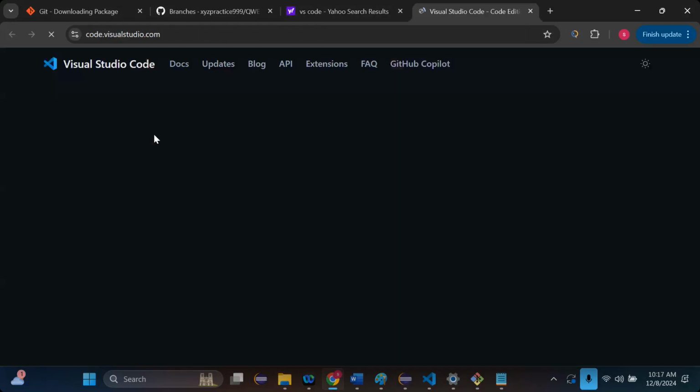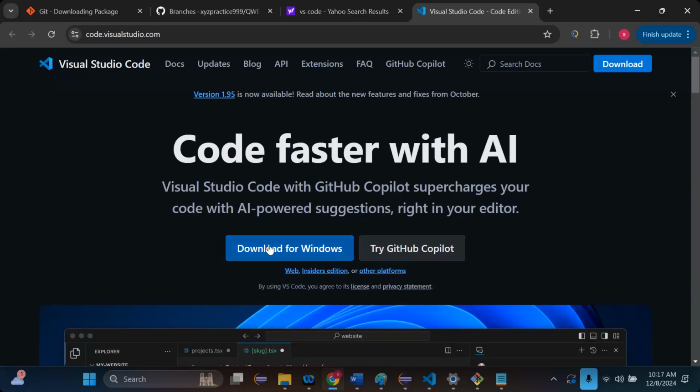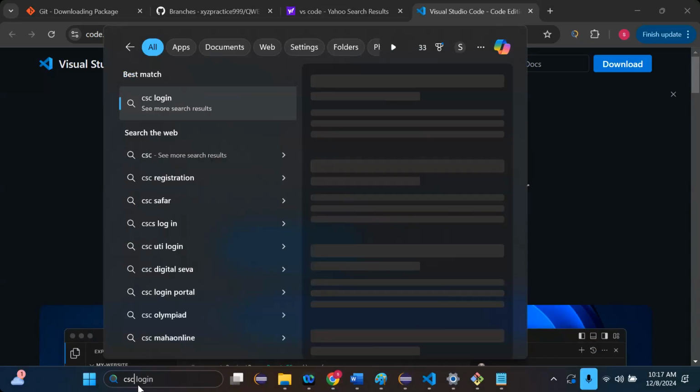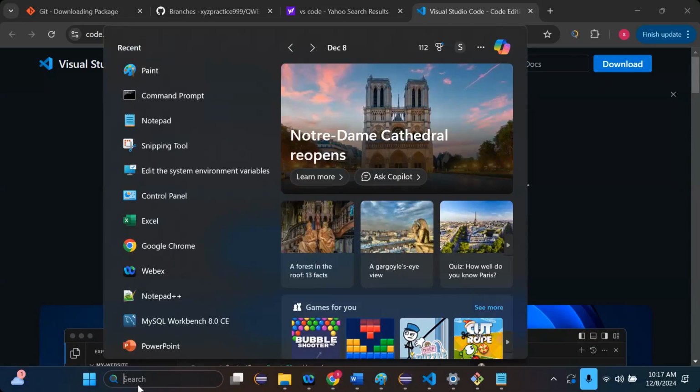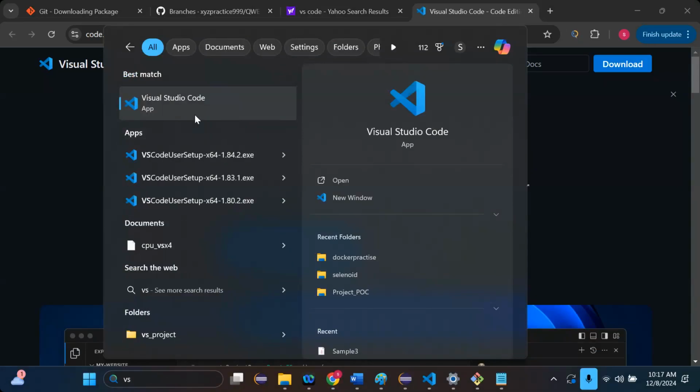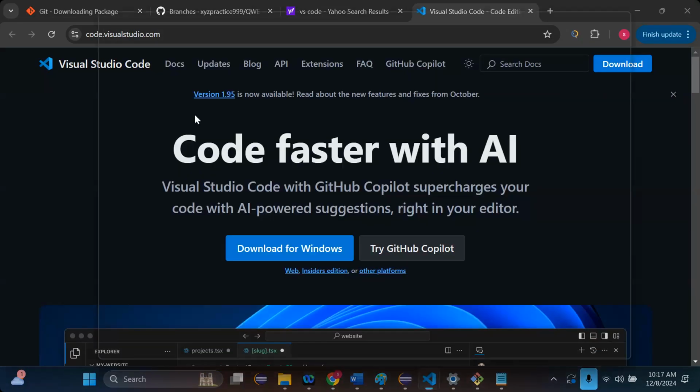Now click on that particular VS Code. You can click on download for Windows. It will download an .exe file. Double click on it. Next. Don't change any options. That will be installed on your machine. Once you install it, if you type VS Code, you will get this option. Open it. It will open VS Code on your machine.